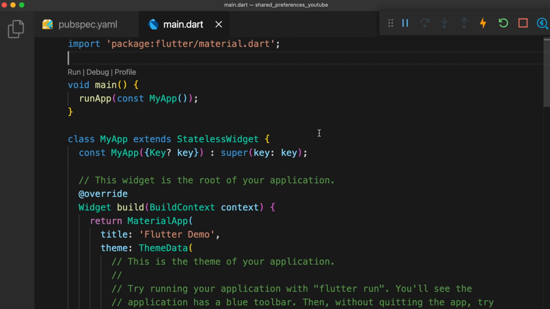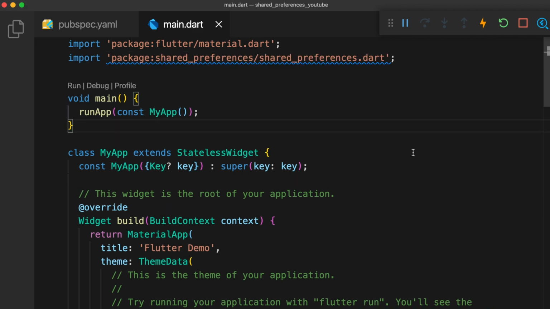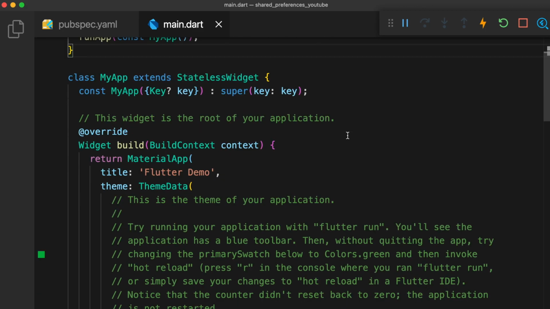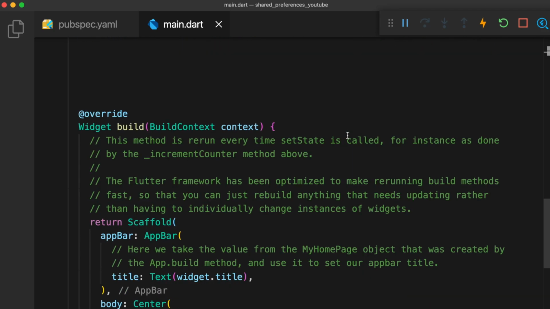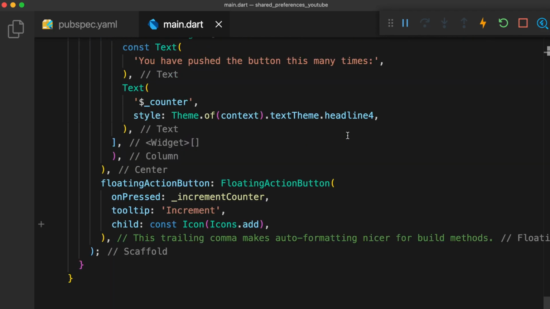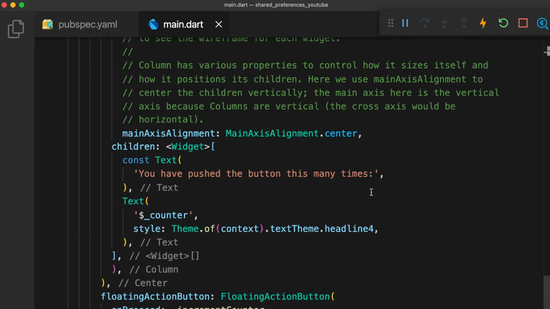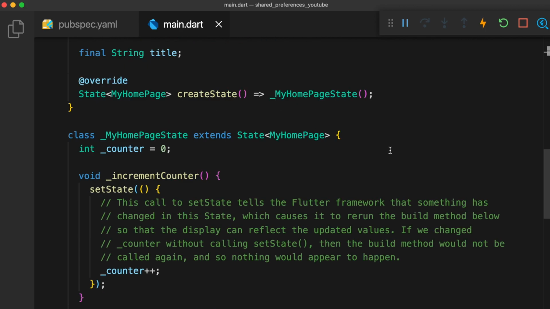Next, jump into main.dart. This is the only file that we're going to be editing. Go ahead and import that package. Now, if I scroll through this, you'll notice it looks exactly like the demo app. You can go ahead and clean it up by removing any comments if you'd like, but I'm going to keep everything as it is.